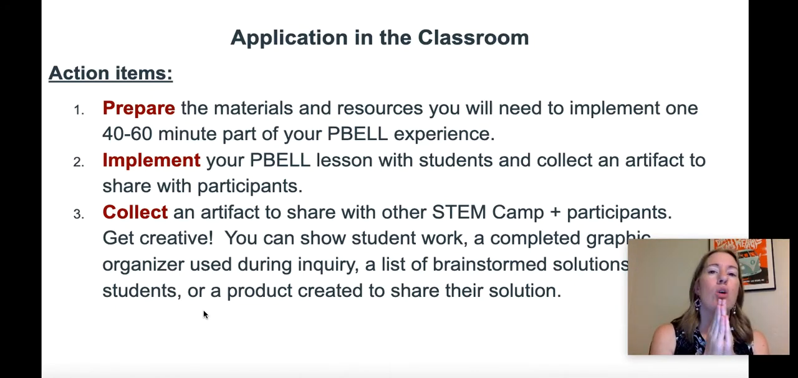All right. So we understand that you may need to modify your PBEL. You may need to pick and choose what you implement or change your vision about how to implement. But you can implement, and this is your opportunity to do that.